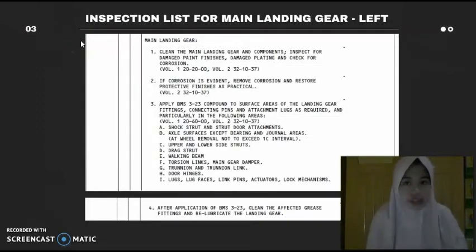Take a look at this inspection list for main landing gear left. It is similar to the inspection list for nose landing gear. Number 1. Clean the main landing gear and components. Inspect for damaged paint finishes, damaged plating, and check for corrosion. Number 2. If corrosion is evident, remove corrosion and restore protective finish if practical.